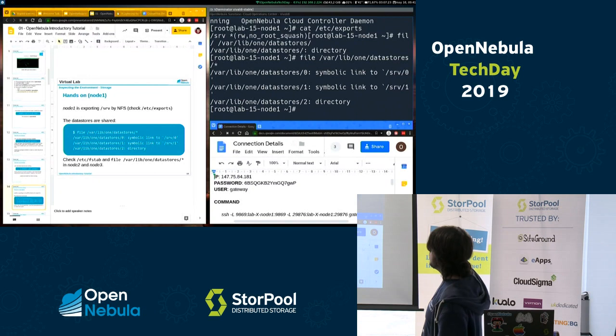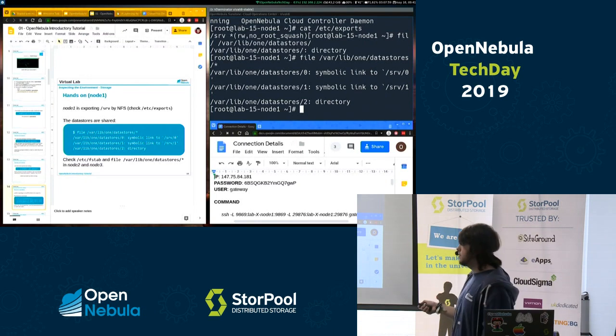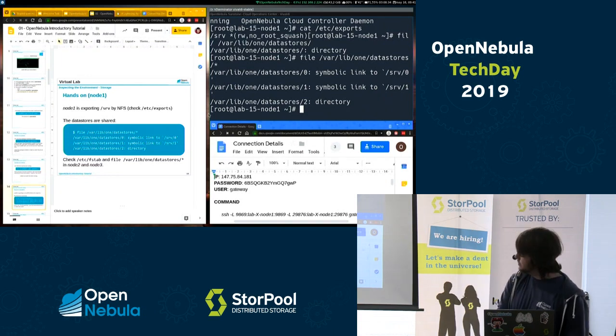So we have the datastore 0. We are going to see later what this datastore is, the datastore 1, and the datastore 2. In the worker node, in the hypervisor, we have configured the NFS client too in order to access all the images.